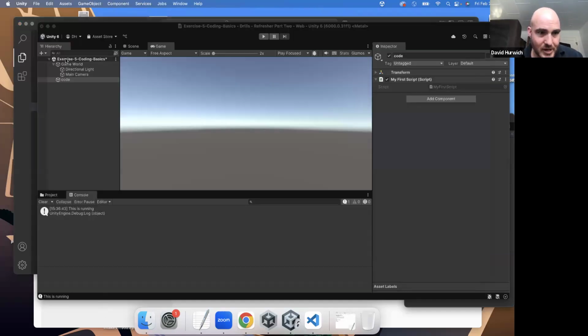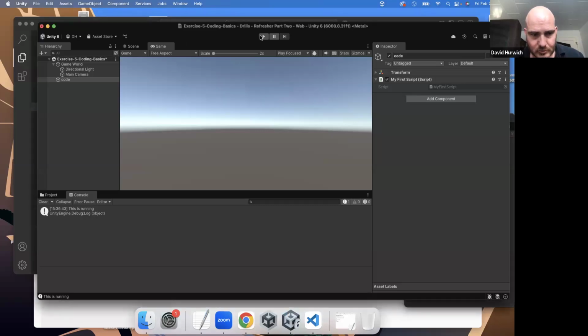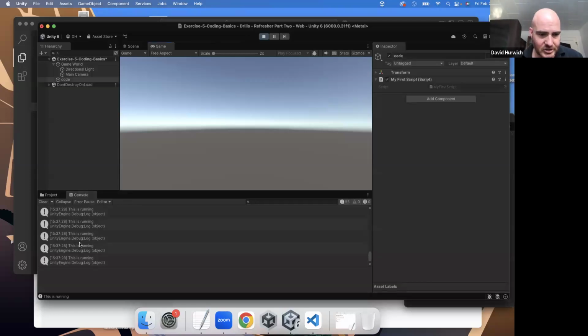So let's let the code update and run this. What should happen this time is that rather than running once, it's going to run multiple times. You can see that. See how it's constantly rerunning?